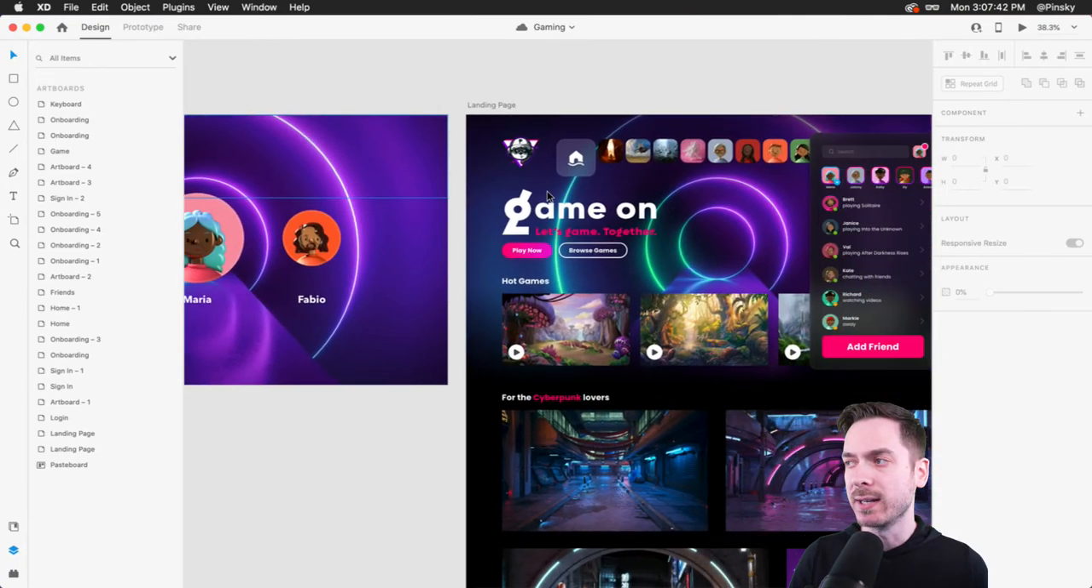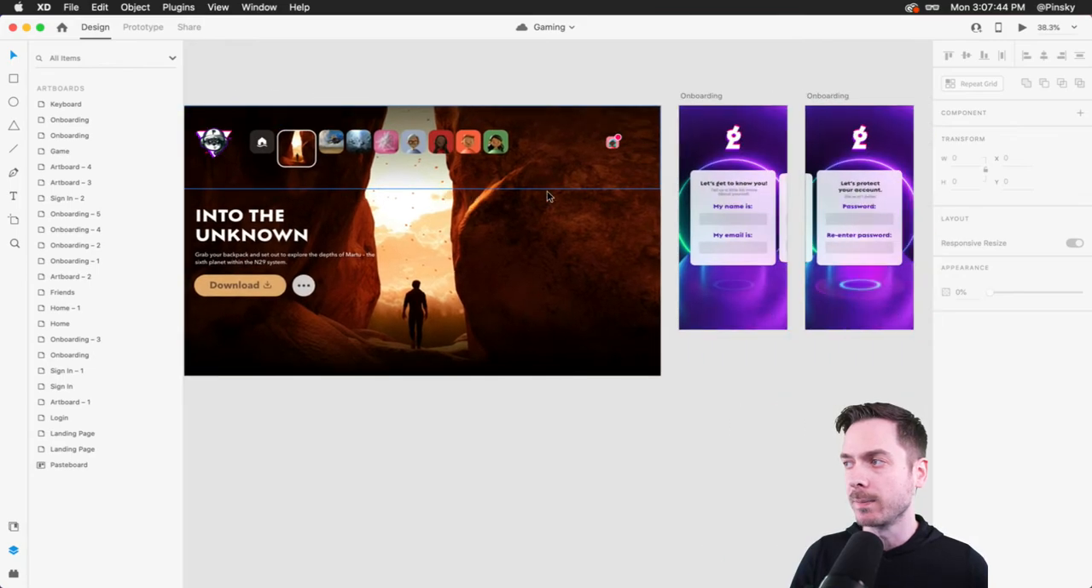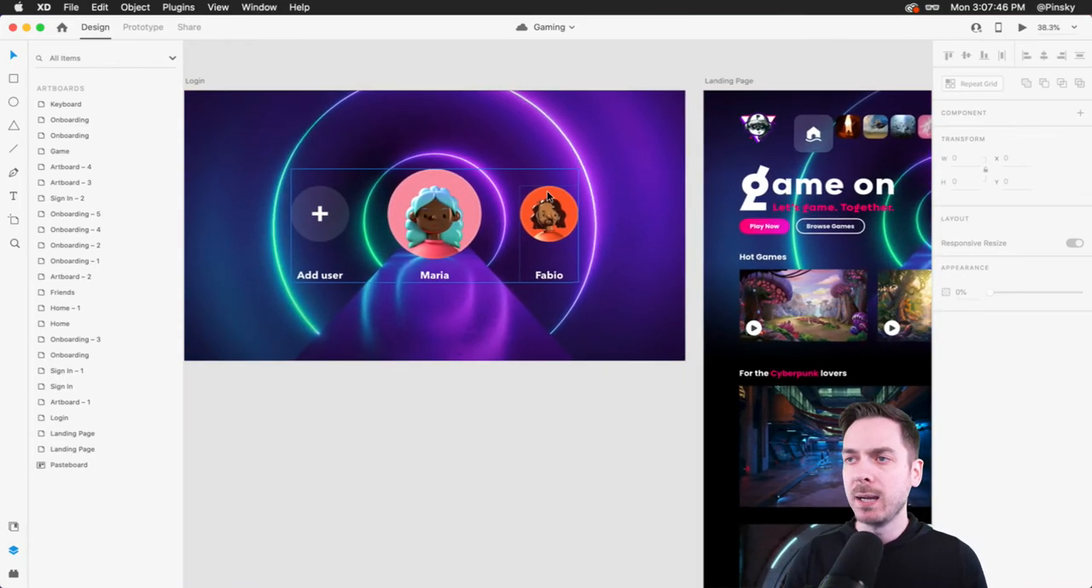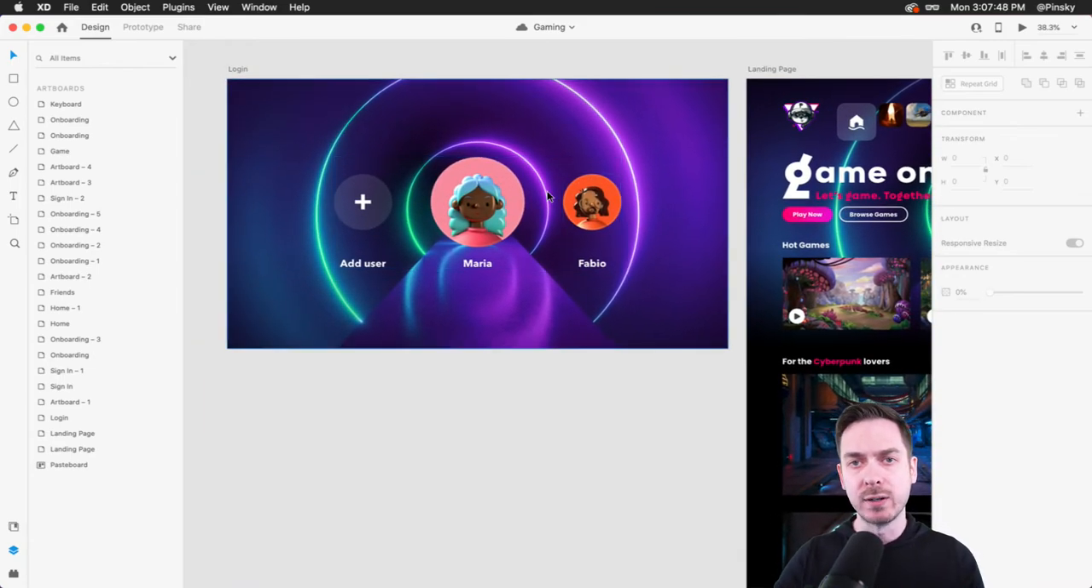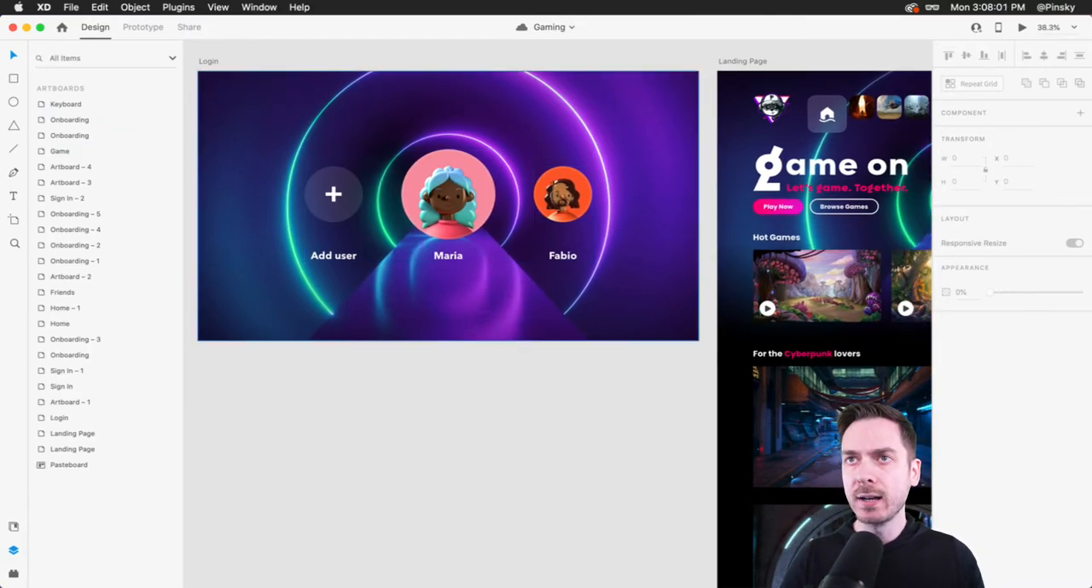So I've got this experience here, this gaming experience I've been working on, and I may want to be able to navigate between these different screens, right? And I want my users and my testers to be able to really experience this as if this were a real device or a real prototype, right? And that all starts within prototype mode right here at the top.